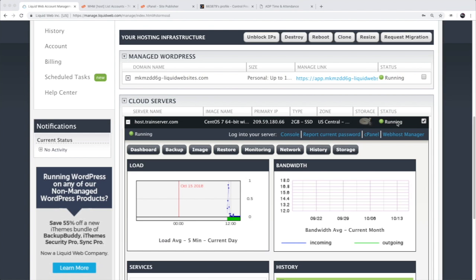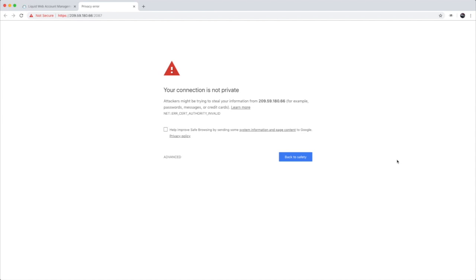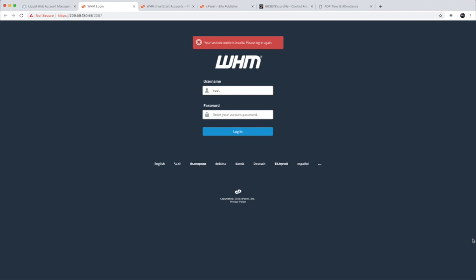Select the server you want to log in to, and click on the Web Host Manager link. You will be sent to the server. If you haven't configured your DNS yet, your browser will complain about the certificate. You can click on Advanced and override your browser. Traffic between the server and the browser is still secure.